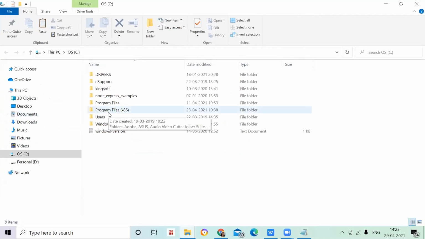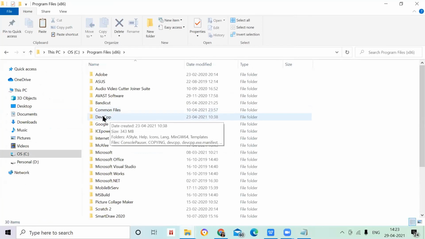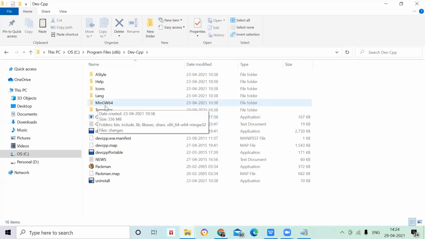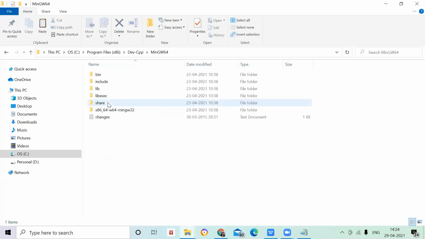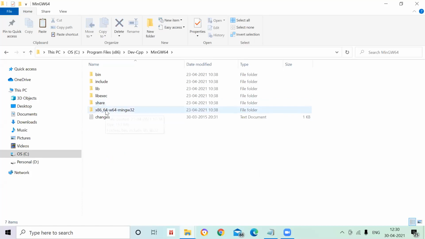I have to go to my Dev C++ folder. Where is it? My Program Files x86. Go to the Dev C++ folder. Then I should go inside my MinGW64, you can see this because this one also we have downloaded, right? This one, MinGW64, is 64 bits. Just open this, go to your x86_64 folder.